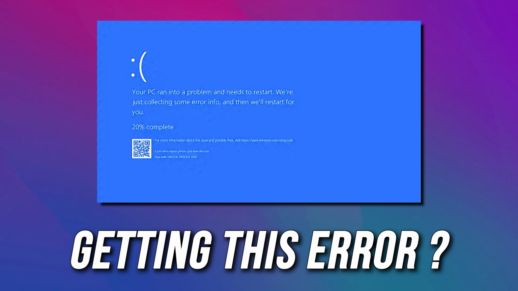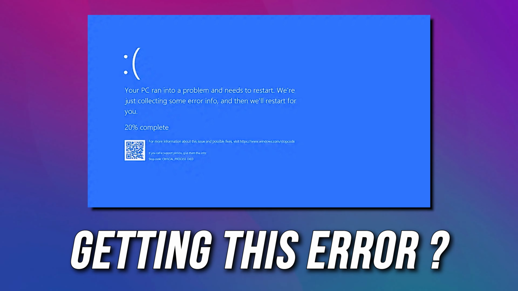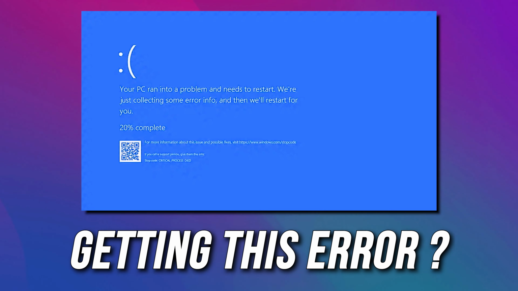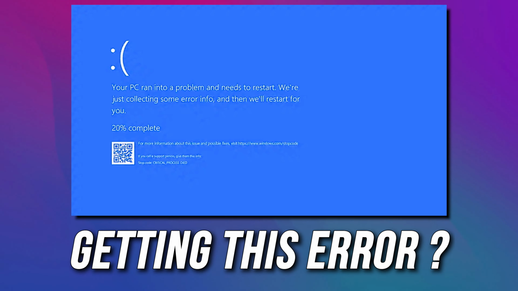If you want to know how to fix the blue screen after installing drivers in Windows 11 or 10, you are at the right place. Here is a detailed guide on how to fix blue screen after installing drivers in Windows 11 or 10.